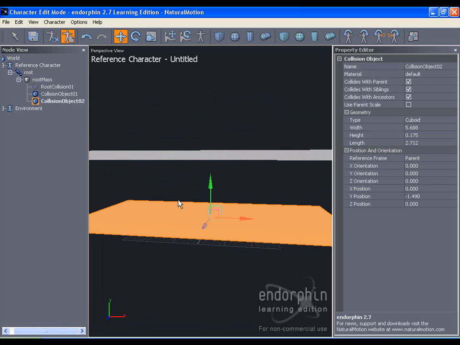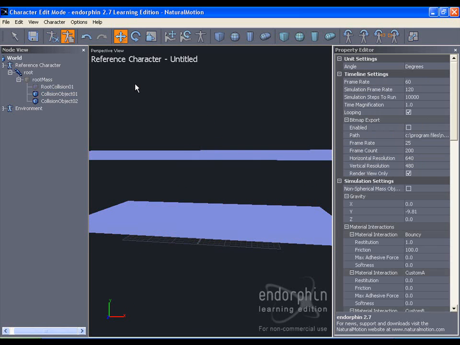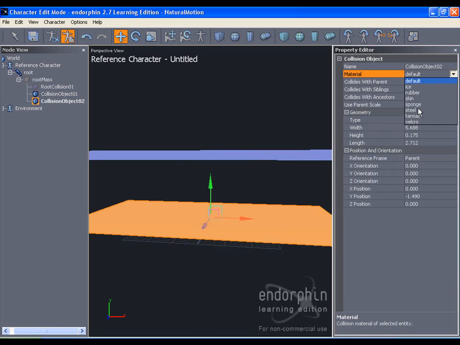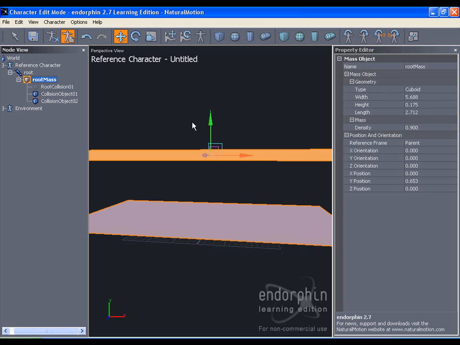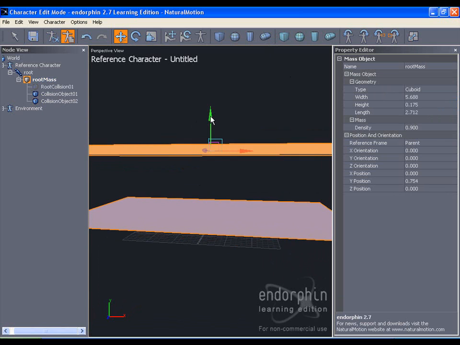Alright, this is the bottom layer, and up here is going to be the sponge layer. Let's hide the mass here so we can see what we're doing. This is the top layer. Now we're going to go ahead and set this to the steel here. And we're going to set the second one to sponge. Alright, now when I select back up here, what's going to happen when the character falls, he's going to hit the steel, and since these are both connected together, the sponge is going to bounce off the floor like that.